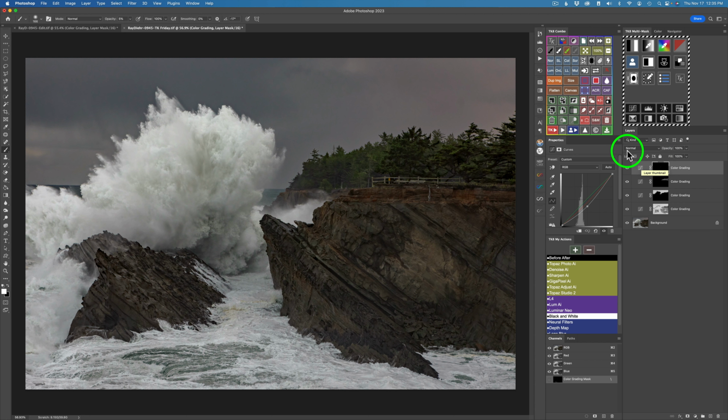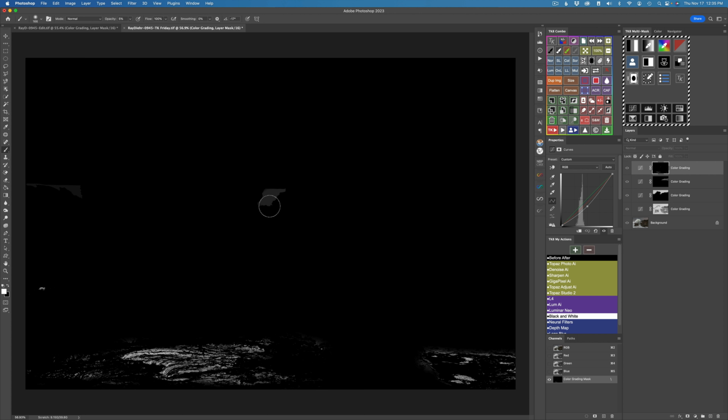Now, let's take a look at our mask here by clicking this double arrow icon. And there you can see that little bit back in there and over here and then down here at the bottom and over here. So that's that.